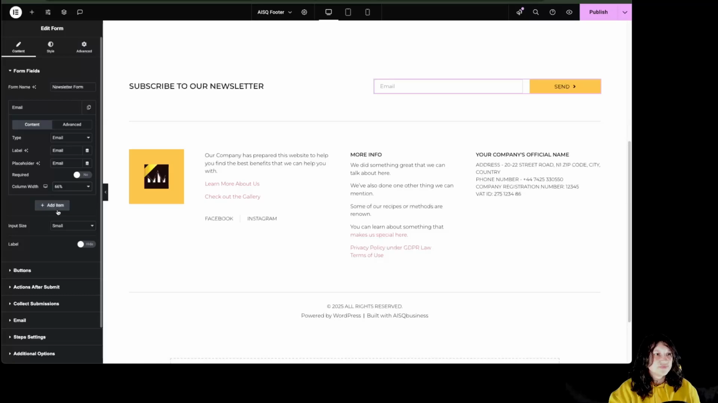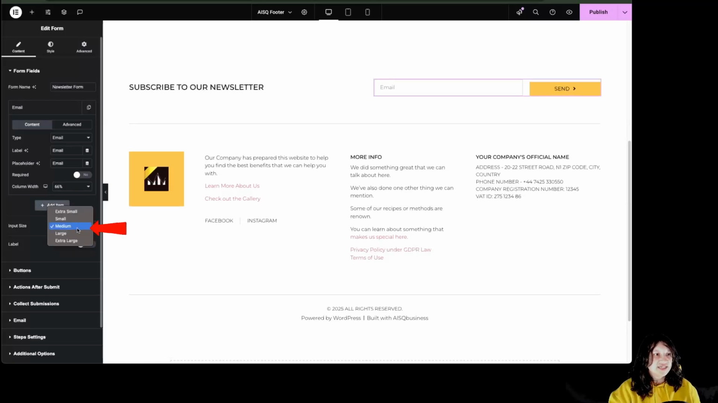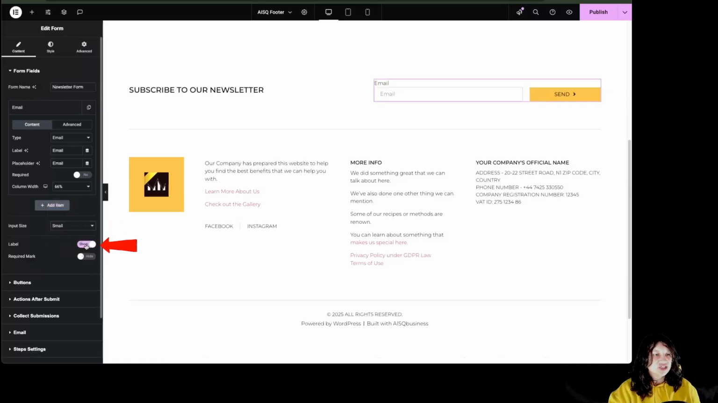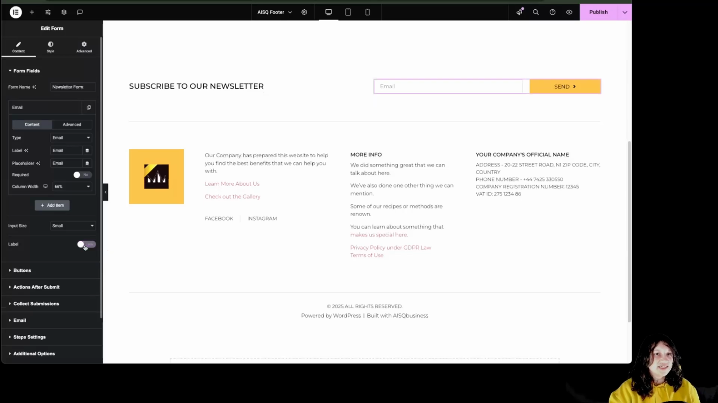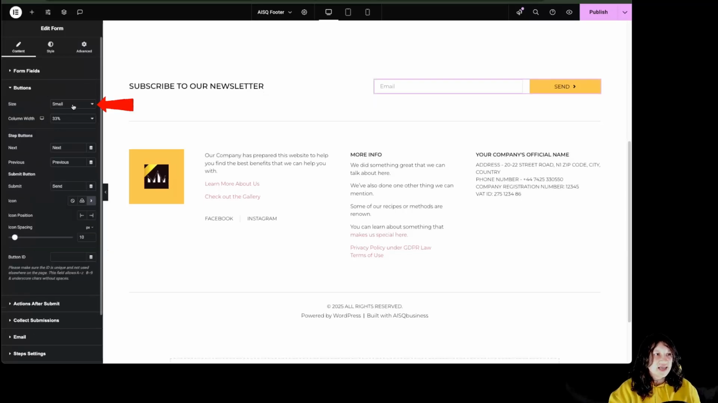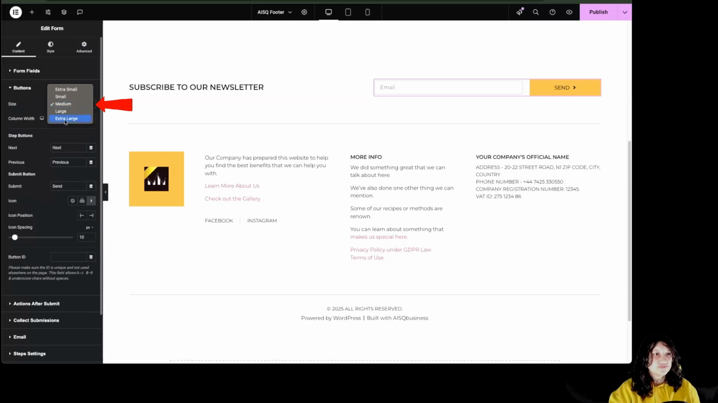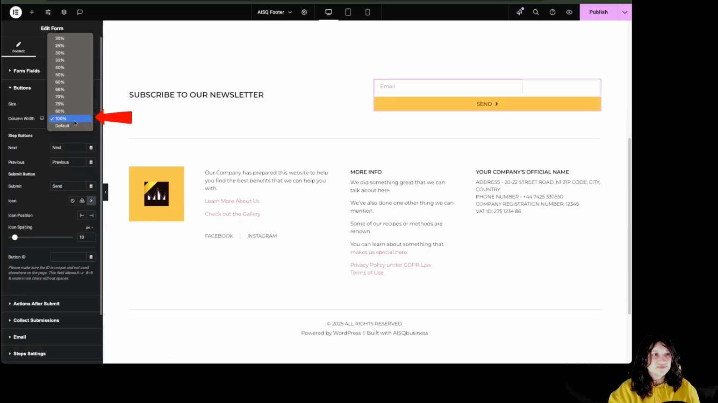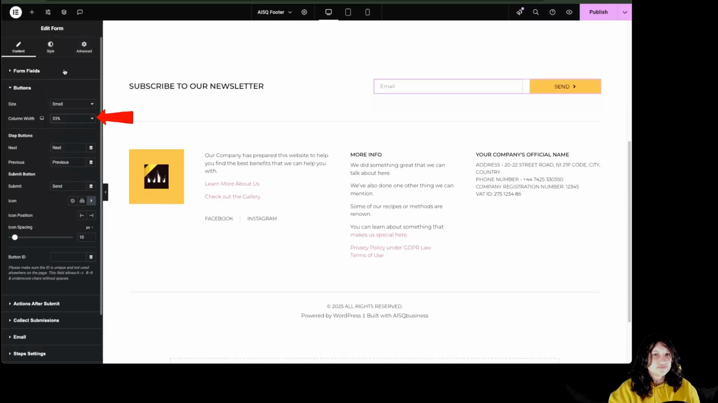like so. We have the input size from over here, and we can show the label and the required mark from over here. By going to buttons, we have the size from over here, the column width from over here, and then we have step buttons, next and previous, and the submit button from over here, like so. We can have an icon from over here.